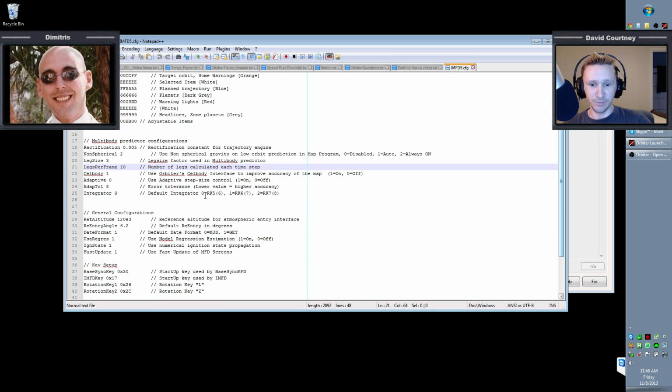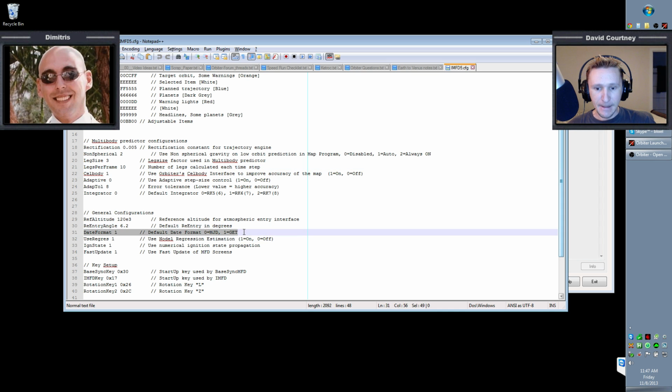There's just one thing we want to mention here. I'll let Dimitri introduce what we want to make sure we change in this file. Well, it's going to be necessary to have the date format in IMFD in MJD instead of hours, minutes, seconds, which is GET. It would be better to change that entry, the date format, to 0, which is MJD. So just open that file, come down to date format, and it will be set to 1 by default, like it is here.